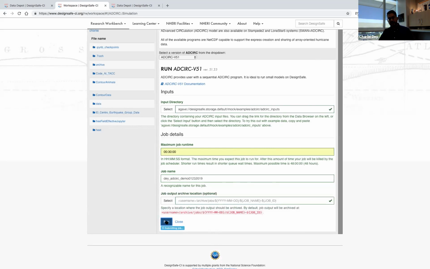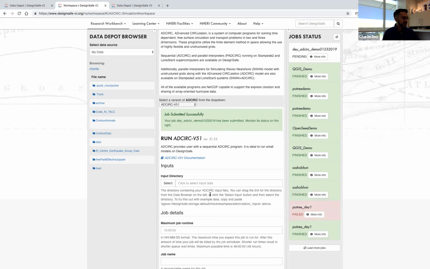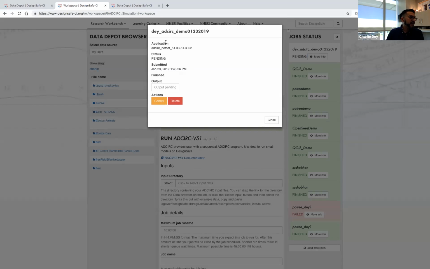So now remember I said everything is essentially a job that's being queued on our supercomputer or a virtual machine. In this case, I'm running it on a virtual machine. I've submitted the job. It says, hey, your job, day in answer demo, and today's date has been submitted. It monitors the status on the right. So now we see that the job is pending. I'll click more information on here. This is the name of the job, this is the app that was running, the status, and when it was submitted. It hasn't finished yet, and the output is pending. I can delete my job or I can cancel my job here if I realize, oh, I don't need this anymore.